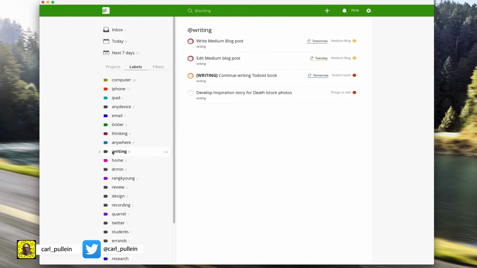And I have a writing label here. So all my current writing work is in here. For example, I've got to write my Medium blog post tomorrow. I would edit my Medium blog post on Tuesday. Continue writing Todoist book. I'm writing a book on Todoist at the moment. And develop the inspiration story for Death to Stock Photos. Those are my current writing projects, if you like.